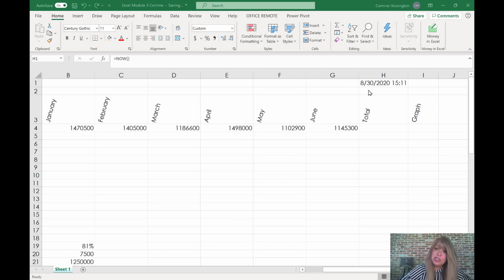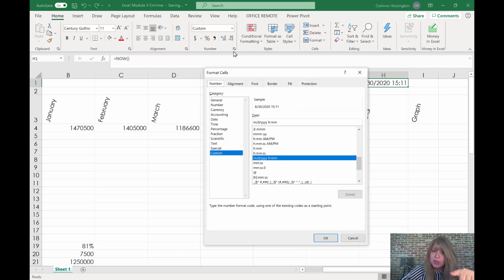By the way, you'll see your today, whatever today's date is. This has been pre-recorded, so notice the date and the time. Well, I don't want the time. So I'm going to make sure H1 is still selected and come to the Home tab to the number group. And once again, like we've done before, I'm going to click on this number format launcher.